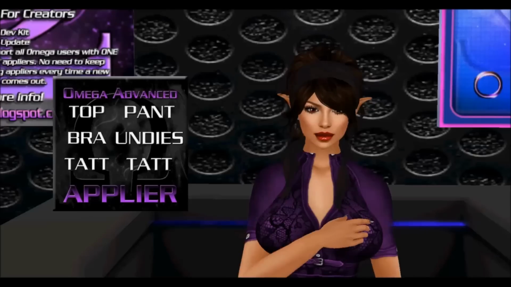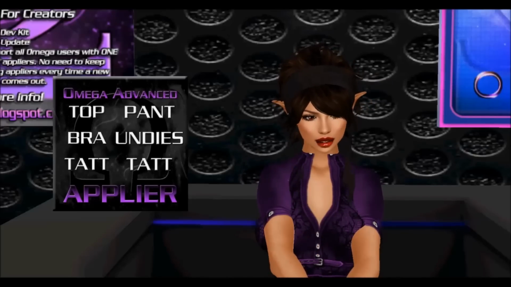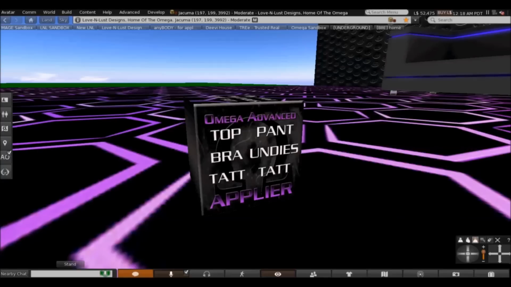face applier. For items that have both an upper and lower body portion, you also have the option of creating a combo outfit applier. All of these appliers work in the same way, so we're just going to choose one that suits our needs and rez it on the ground. In this case, we've rezzed an Omega outfit applier.